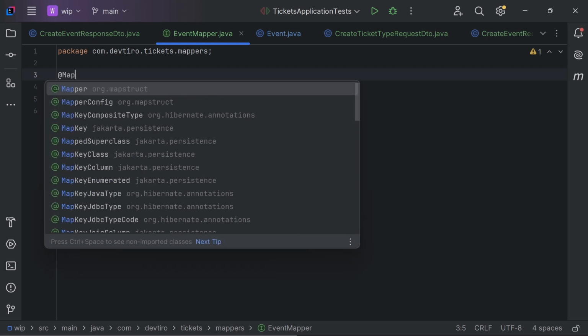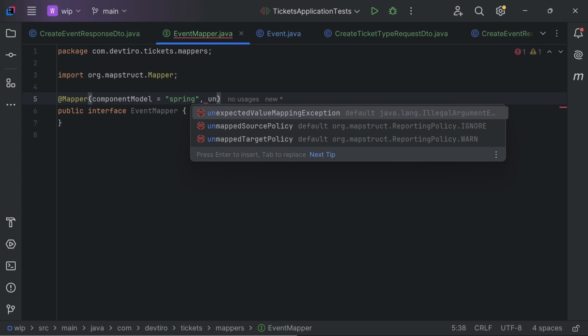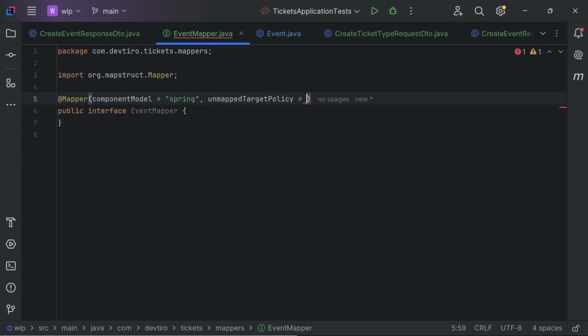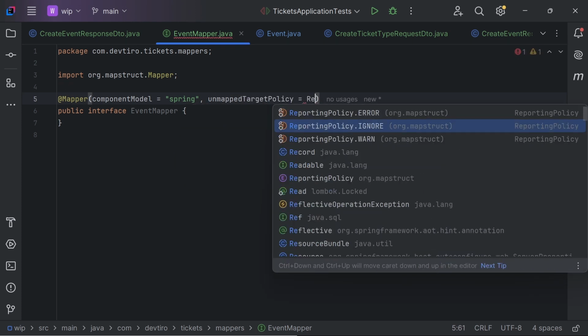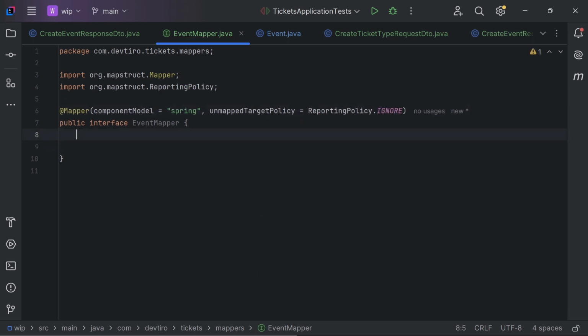So the convention used here is to specify the Mapper annotation. The componentModel is the string "spring". The unmappedTargetPolicy is going to be ReportingPolicy.IGNORE. Ignore anything you can't map. And now we can specify some methods in here.